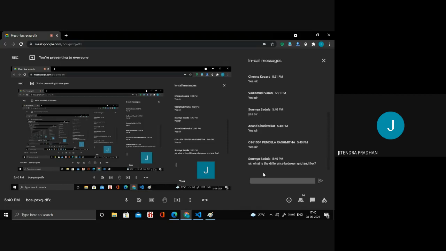Okay, sir, what is the difference between grid and flex? Okay Shomya, what is the difference between grid and flex? In the grid, we have to define column and row, but in flex you can also define column and row. The difference is flex is more responsive designing. For responsive designing, you can use flex. If you want to use multiple devices, you can use flex and grid, but I think flex is better, because many times I have used it for responsive designing.